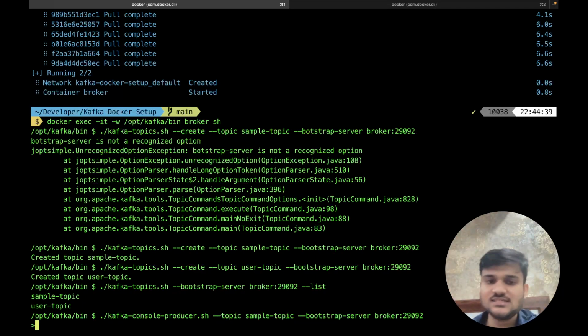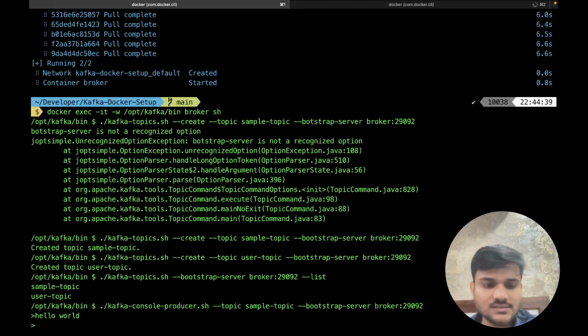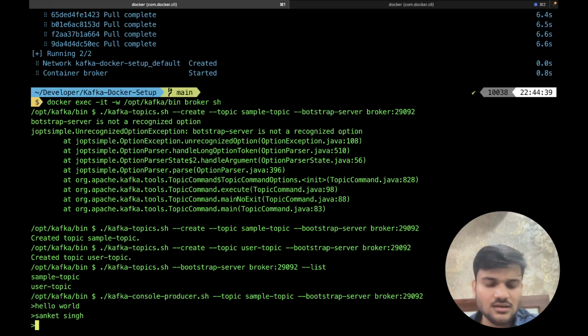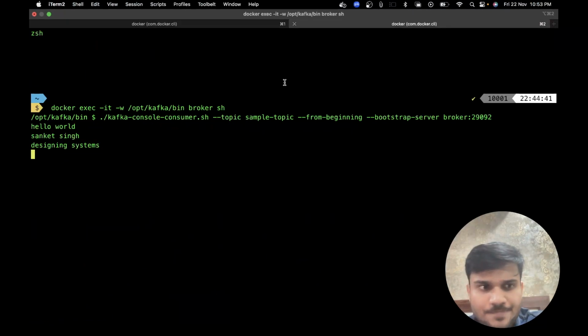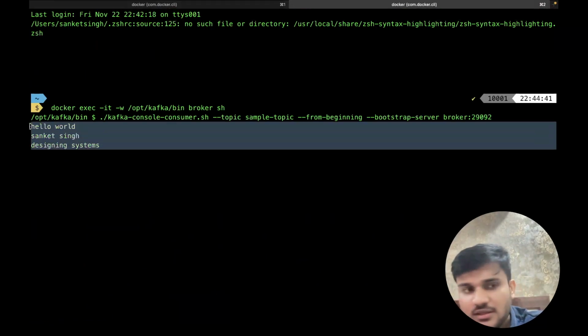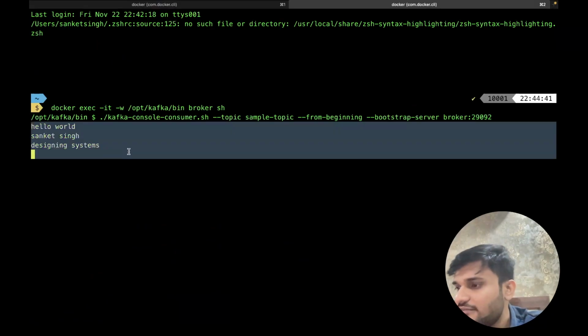Also, by default, there is some basic set of partitioning already done. So I'm not demonstrating partitioning as of now, but I'll show you partitioning and how to add more partitions, all of that later. But first of all, let's try to understand the basics of setting up things with Kafka. So here, let's say we just produce some random strings. So hello world. Okay. I added hello world. And then let's say I added something like Sanket Singh. Then let's say designing systems. Okay, we added some data here. We are producing some data here. Okay. Can you see, without any effort, the consumer is already consuming the data for us?